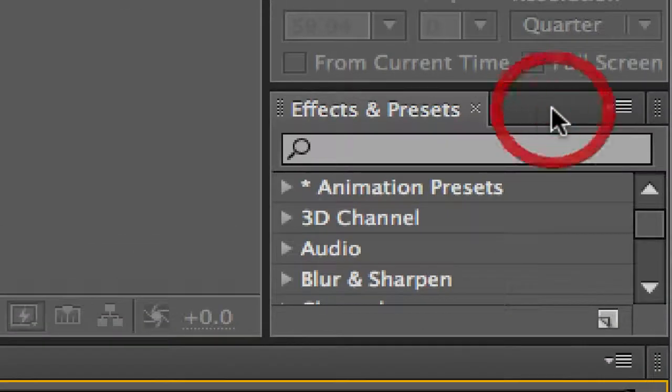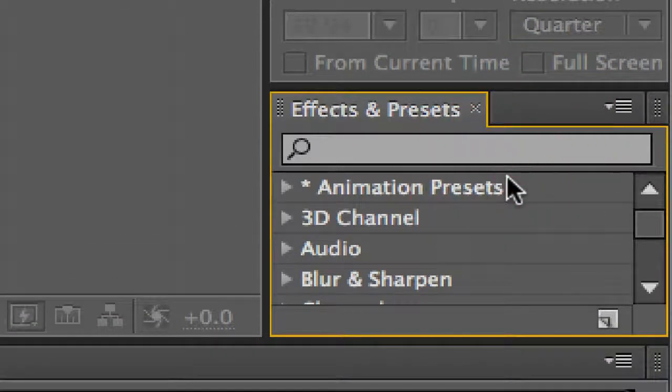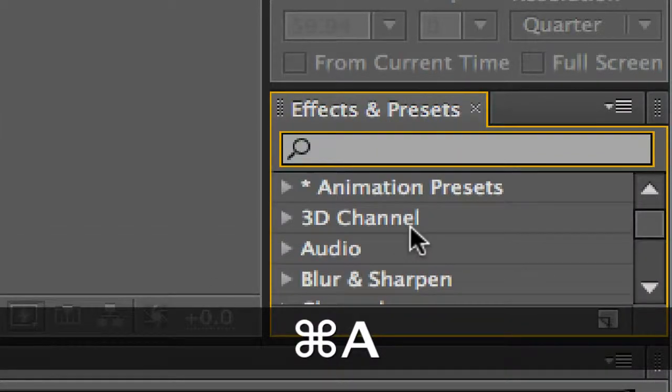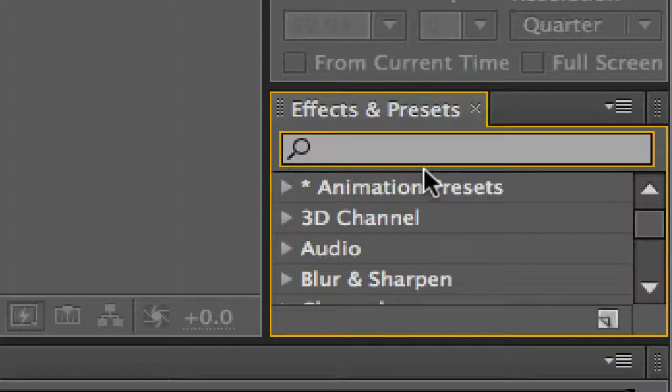Alright, right here, this is effects and presets, and if you're looking for a certain effect or a preset, you can just type it in, and if you know what you're looking for and you know you have it, it'll pop up. You can drag it onto a layer.